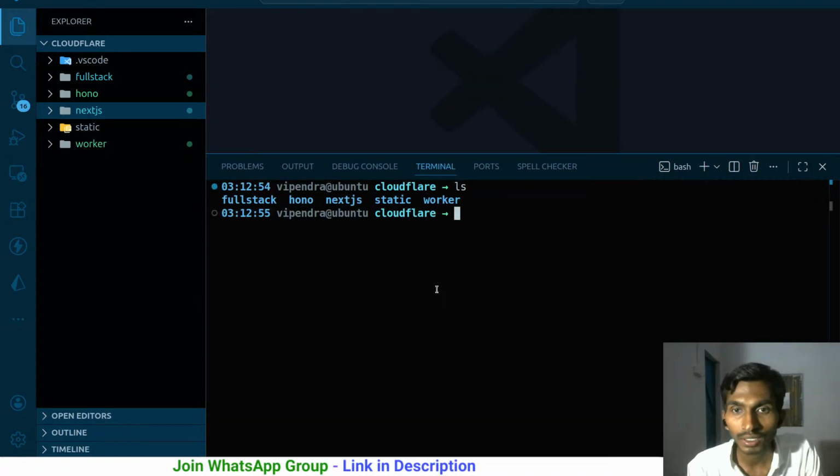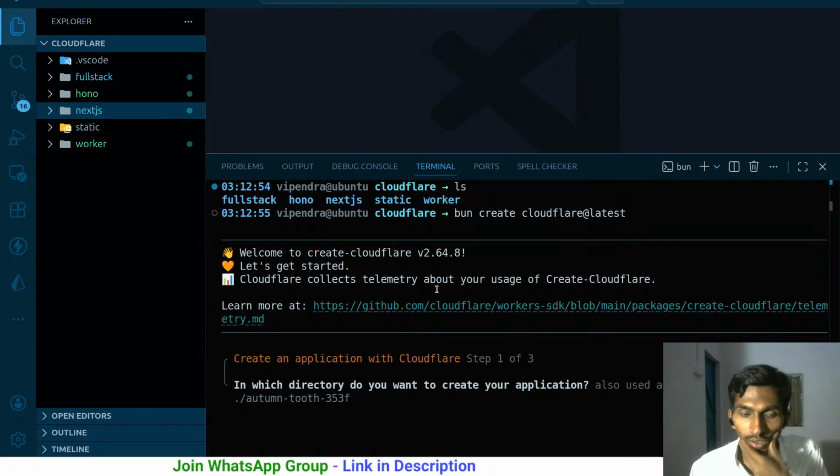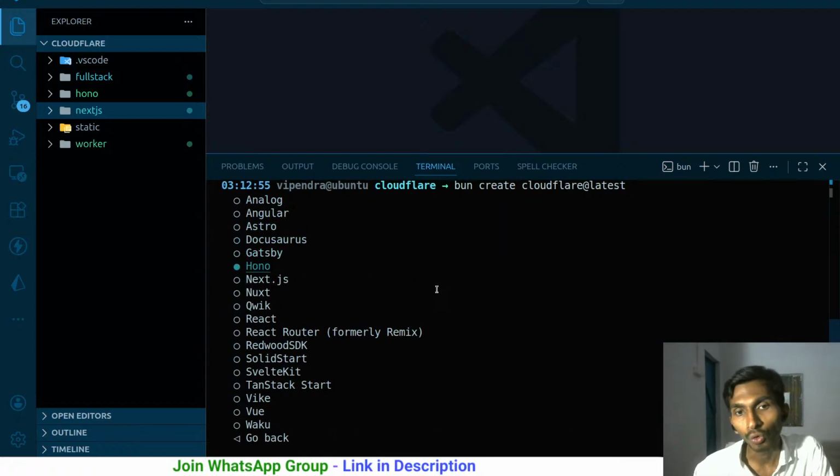The next thing that it provides us, create cloudflare@latest. Let's see. Current directory. This is gonna be testing. Later I will change the name of it. This is gonna be testing for now. Framework starter. We have gone through Hono. Hono is again just like Next.js. Hono also provides front end as well as back end to write at the same place. Next.js, again, you already know that, just like React.js.